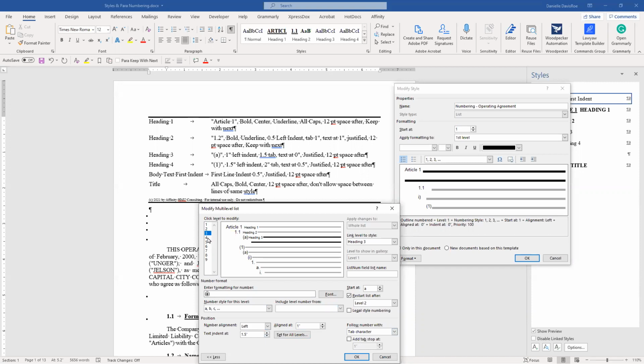Now I'm going to go in and do level 4. And I'll be honest with you, once you get good at this, you're going to come in here and you're going to set up all of your levels at the same time. It's the most efficient way to do it. When I'm teaching you guys, I show you what happens with each level because it's easier to understand it. But normally I come in and set up all levels at the same time like we're doing for 3 and 4 here. All right, click on 4, link it to style heading 4.